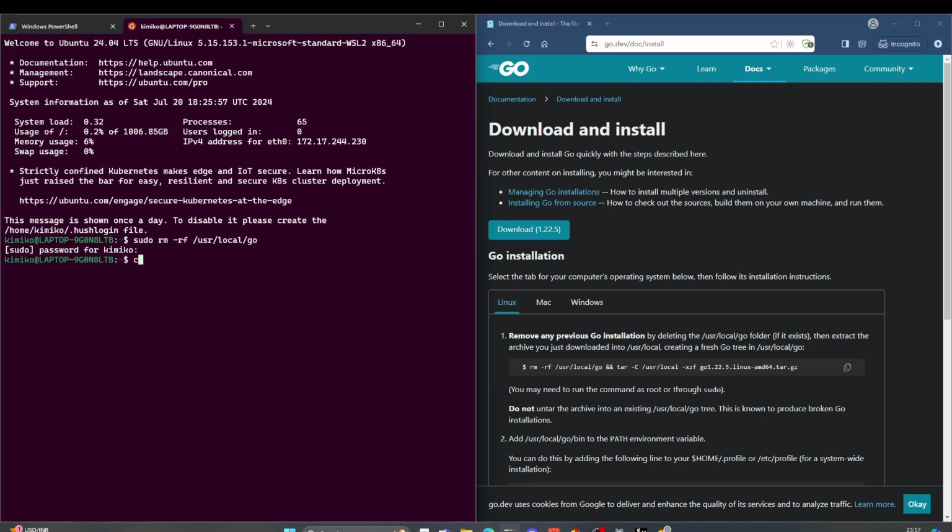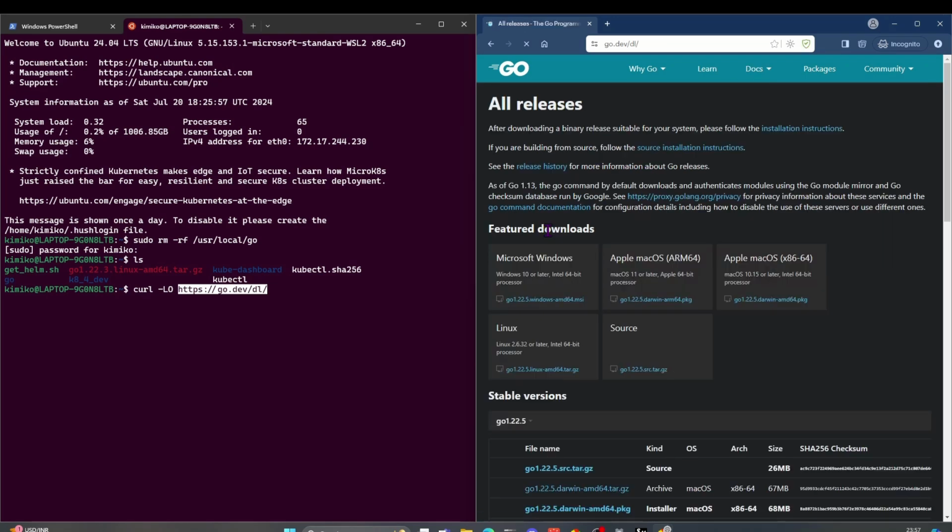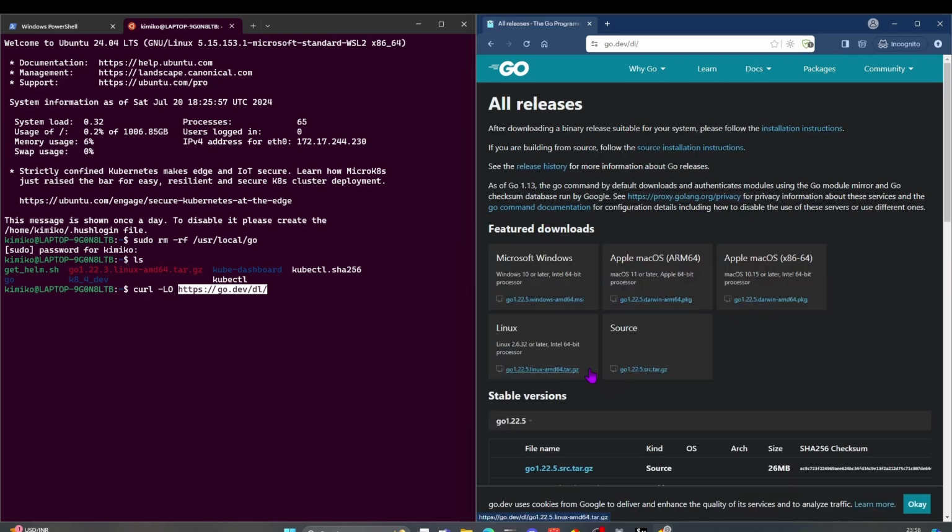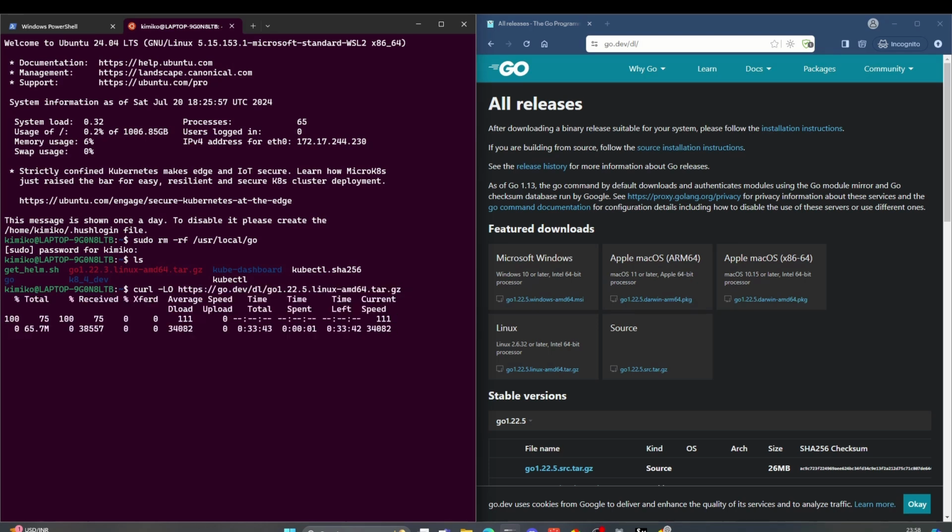And what we can do, curl, let me see if I already have. So I have 1.22.3. So I'll use the 22.5. So curl, let's see if this link works or not. No, it doesn't work. So if I click here, it will take me to the Linux one, and from here I'll copy this link. You can use the curl -LO command and just click it here. Now this will download.